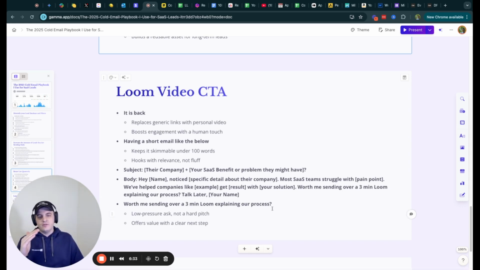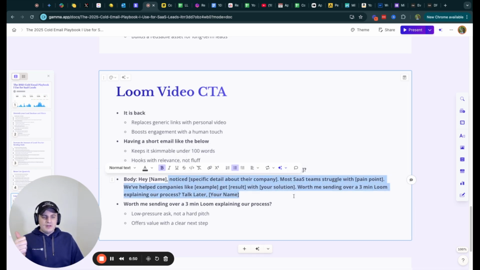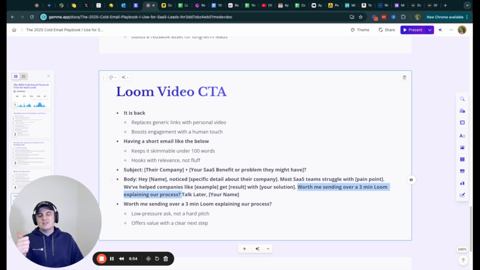They'll have a super long, fluffy email, but really what I'm seeing is keeping the email extremely short. So jumping right into, this is obviously a subject line, jumping into the benefit that you have or the problem that they might have, and then just a really, really short email. And then the final thing is, is it worth me sending over a 3-minute Loom to explain a process?